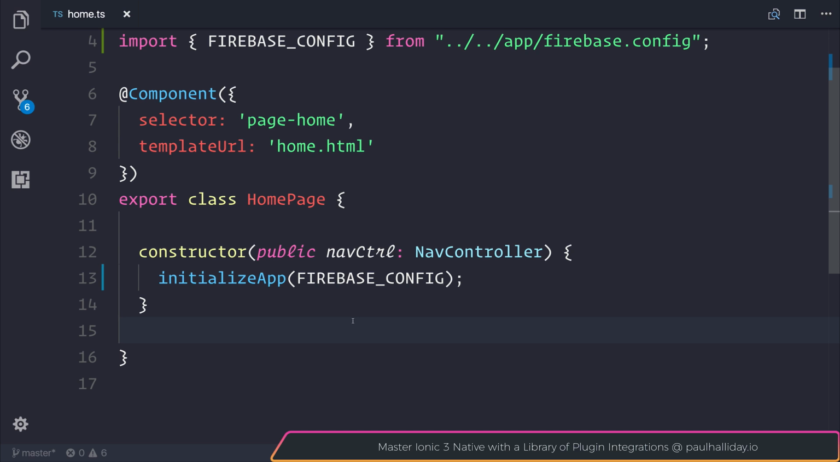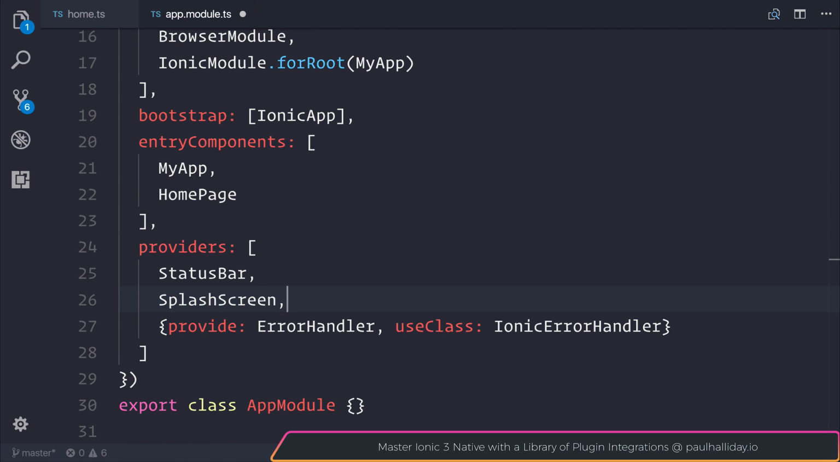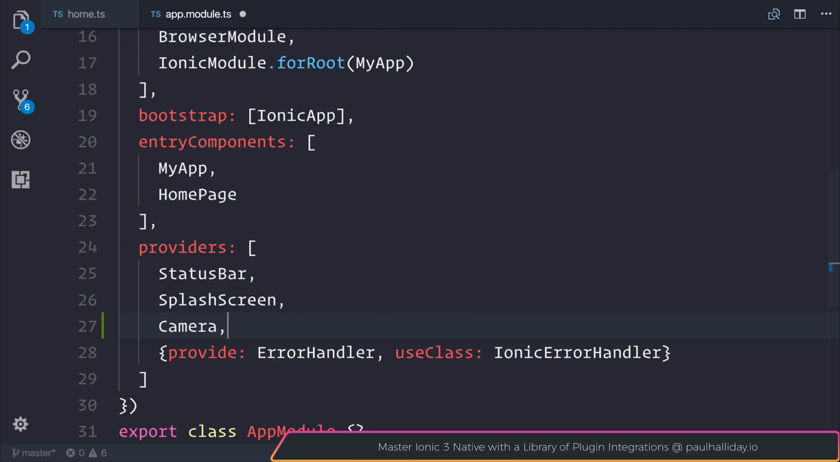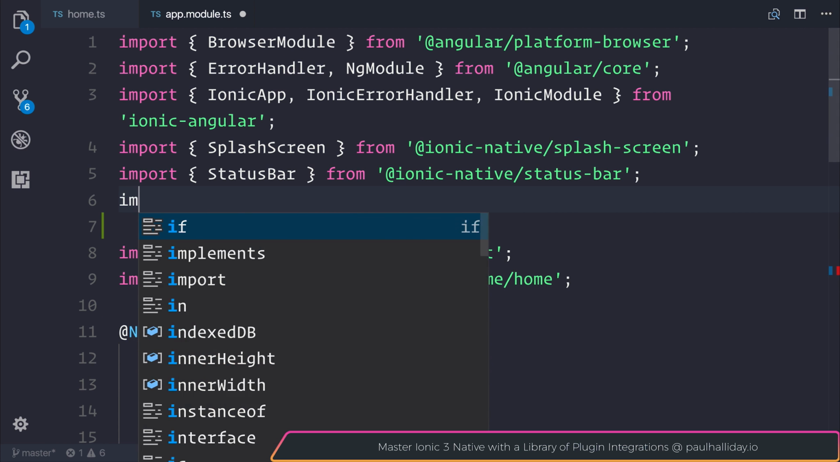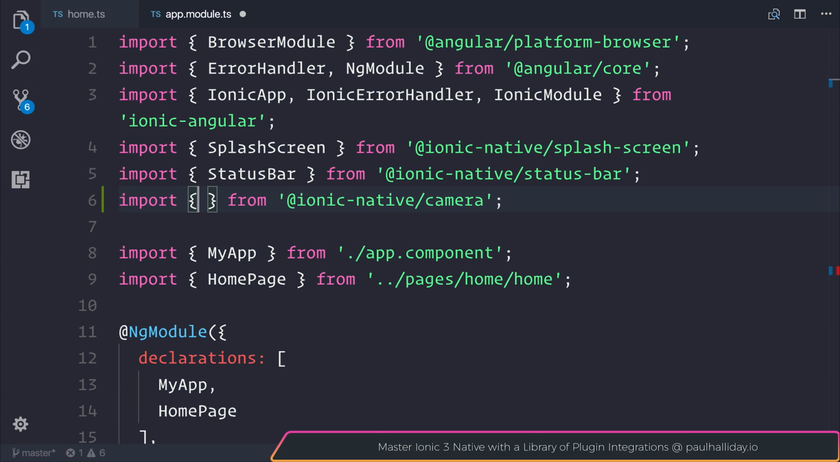Let's now take a look at using the camera, which will allow the user to take a photo and then of course upload this to Firebase storage. So if we head over to appmodule.ts, and inside of our providers, we can import camera. That comes from Ionic Native slash camera.